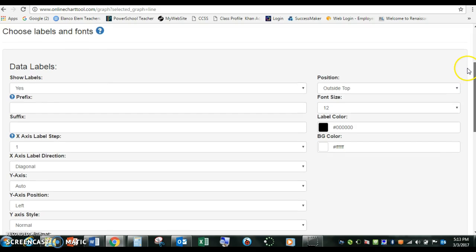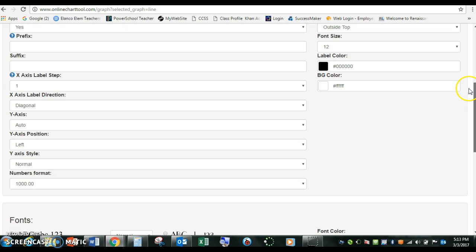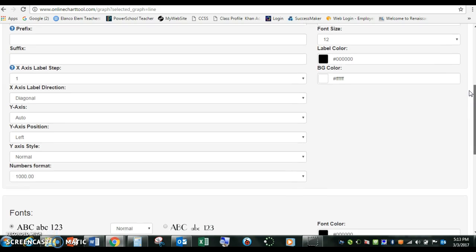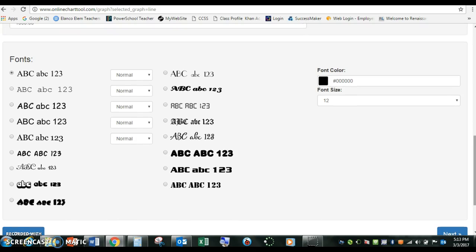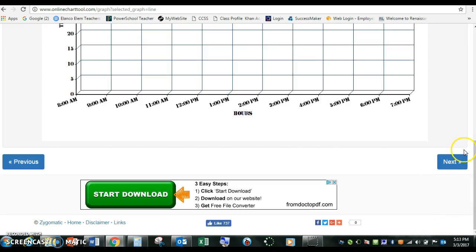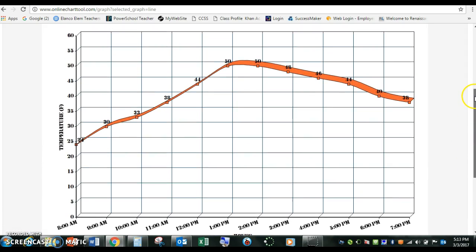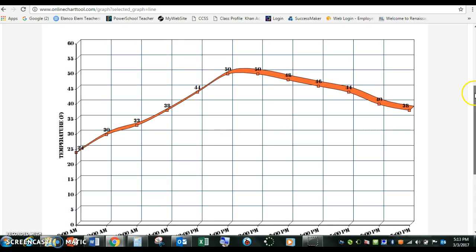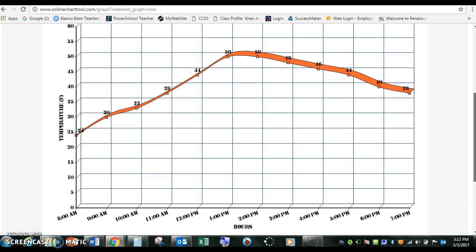Label time. Show labels, yes. Prefix, suffix, no worries. I think I am happy with all of that. Font, this time I'm going to go with the stencil looking letters. Click Next. And, ooh, look at that. Oh, that's the 3D graph. Okay, not a fan of the 3D personally, but it's up to you.